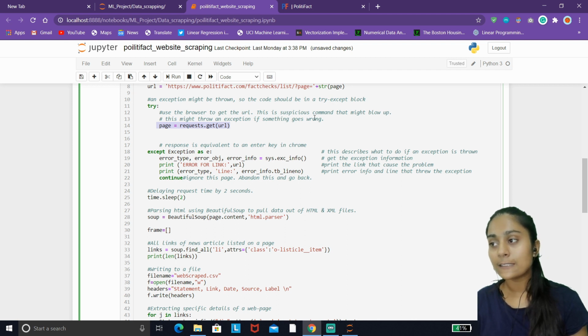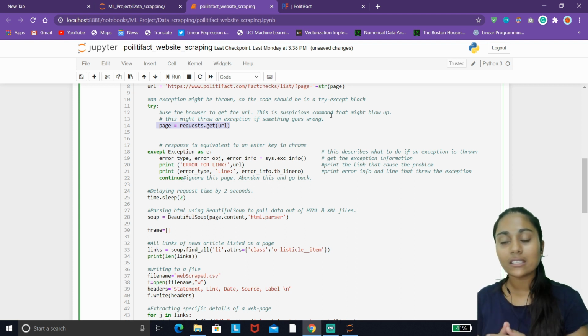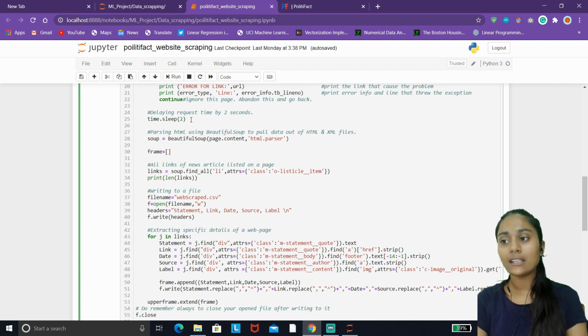And since it is a suspicious command and it might get blown up if something goes wrong, we will just put it in a try except block. So if something goes wrong in this particular line of code, it will return an exception. As I specified already, time is a library that allows us to work with time. So we are using here the sleep function of the time module.